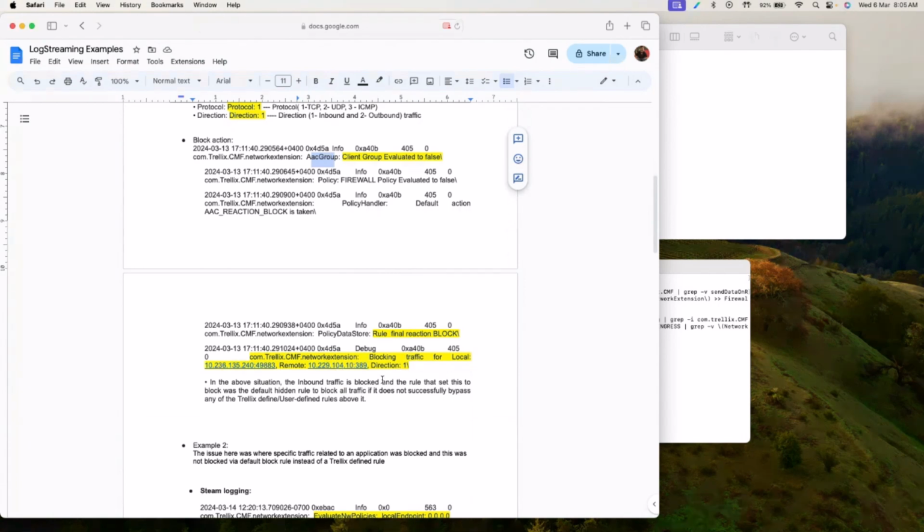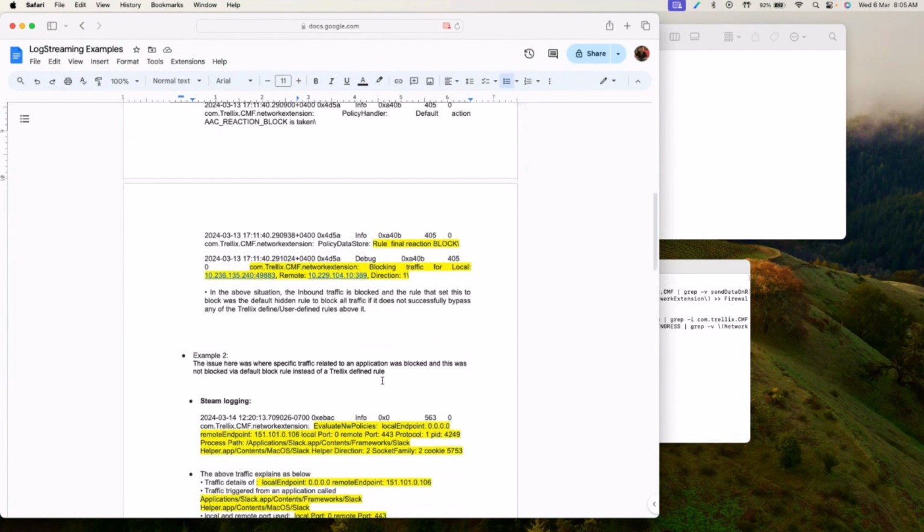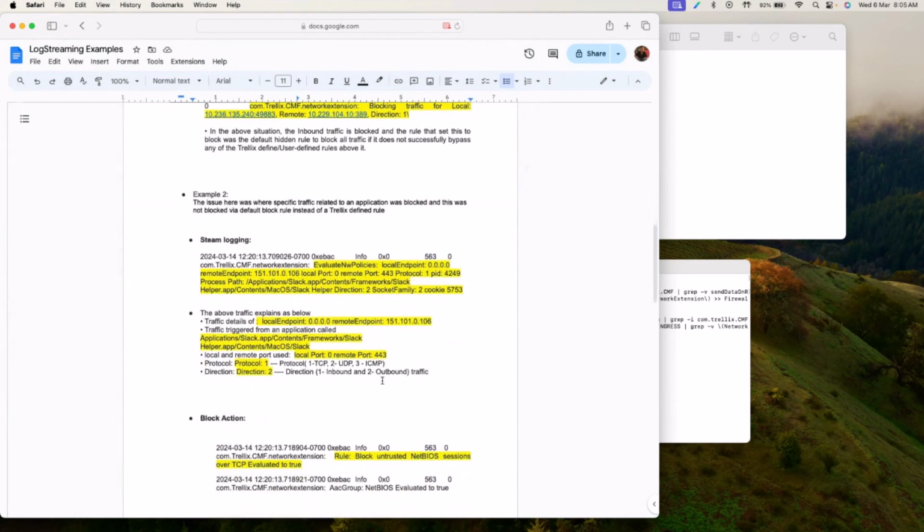To resolve this issue, what we can do is create a rule highlighting local and remote IP addresses and define the port details under TCP. And once we apply that rule, the issue will be resolved. Now let's look into the second example. This issue was very specific to traffic related to an application which was blocked.